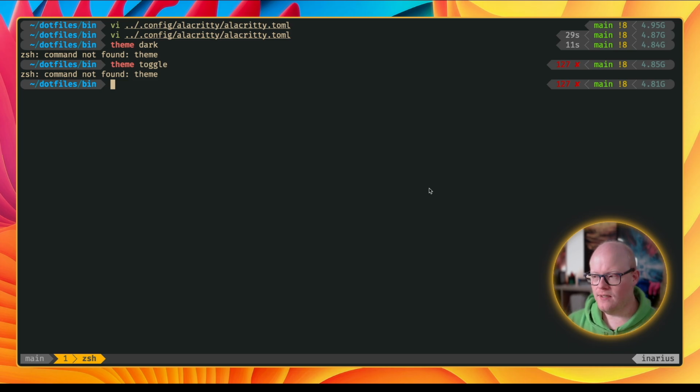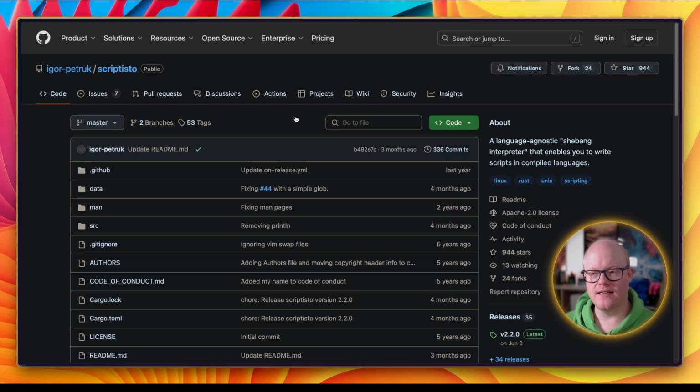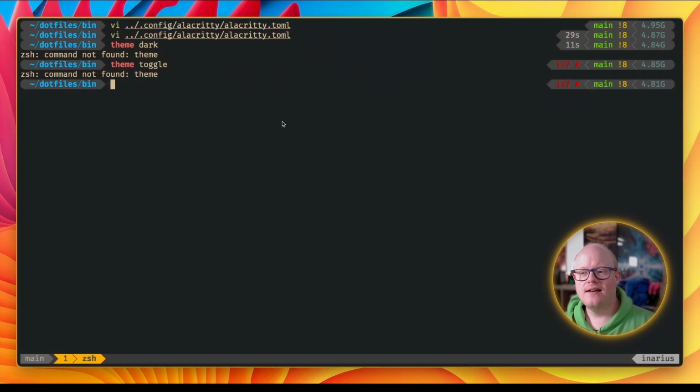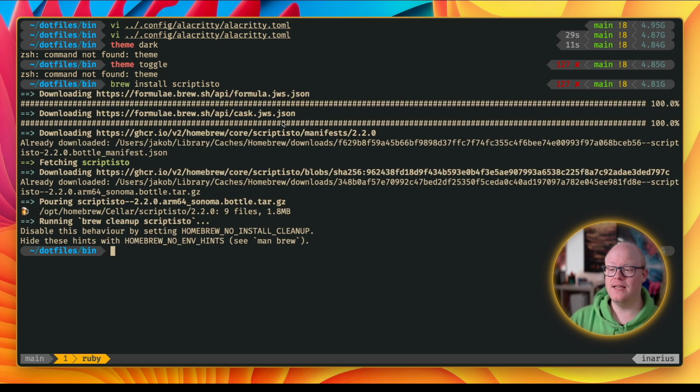And we are using Scriptisto, I guess? Yeah, Scriptisto. I've already forgotten the name. We are using Scriptisto for that, and we are writing that in Rust. So I guess let's get going by installing this Scriptisto thing, in the hopes that, I've actually not checked, that it is in the Homebrew catalog. Yeah, it is. Okay, that's good.